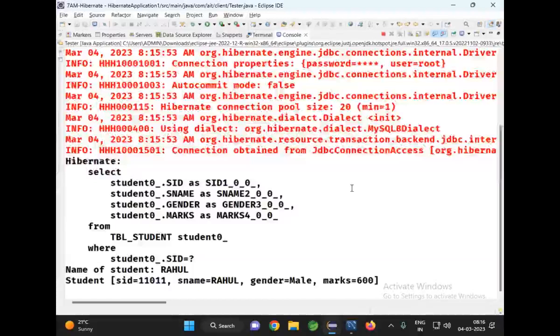In lazy loading, what will Hibernate create? Proxy object. What will be stored in the proxy object is the ID of the object, and that proxy object does not contain the other details. But when you try to access the data for the first time, it will load from the database. But to load from the database, what is required? Session is required. If the session is already closed, then what exception will be thrown? Lazy initialization exception will be thrown.